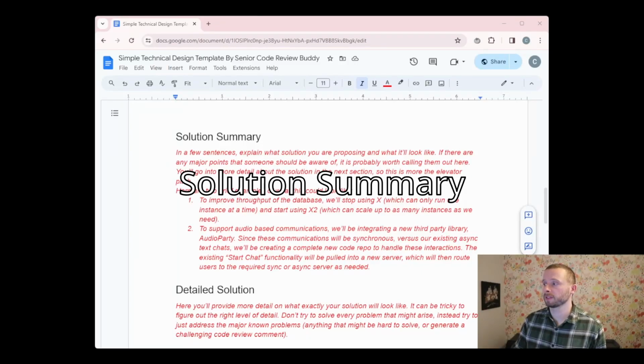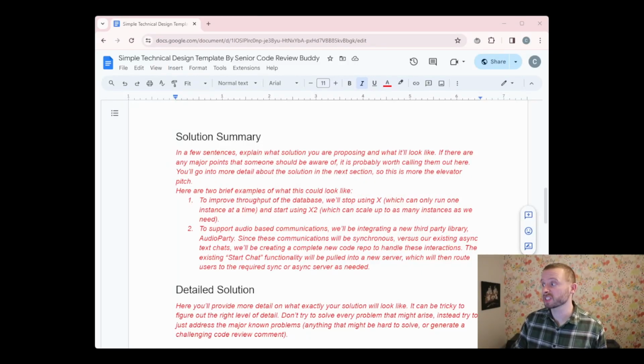So the solution summary is the elevator pitch of the solution. Similar to the problem summary, this should be relatively short. The details of your solution will be in the next section. This section should just contain enough information for someone to understand the high level of your solution, but probably not enough detail for them to go and implement it.